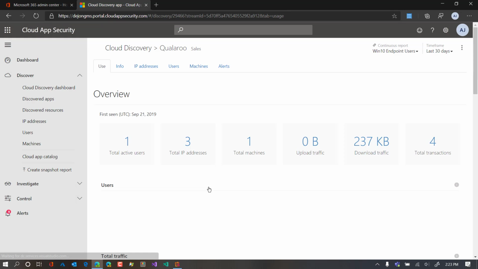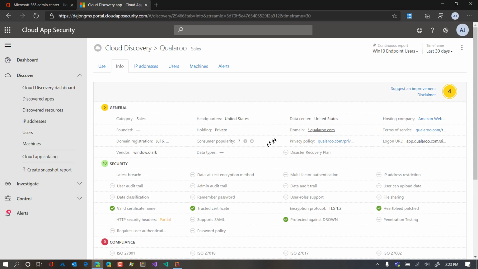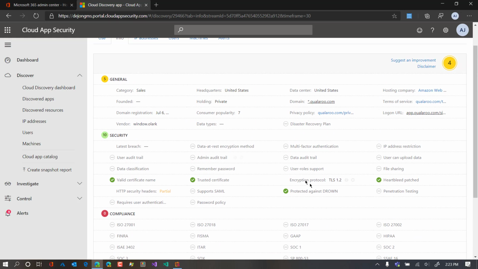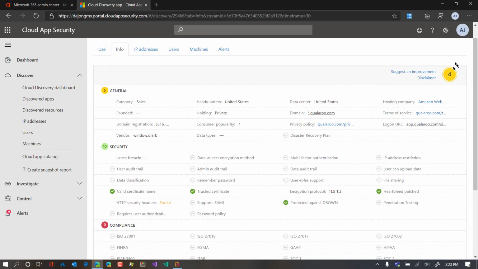If we open up this application, we can see that there's one user from one IP address, and one machine has been working with this. And if we check the information about the application, you can see that many things are not being supported when it comes to compliance or legal. There are just a few security things going on. So therefore, this application will just get a 4.